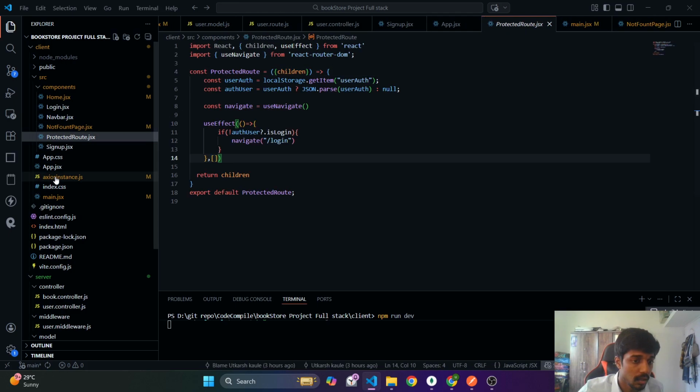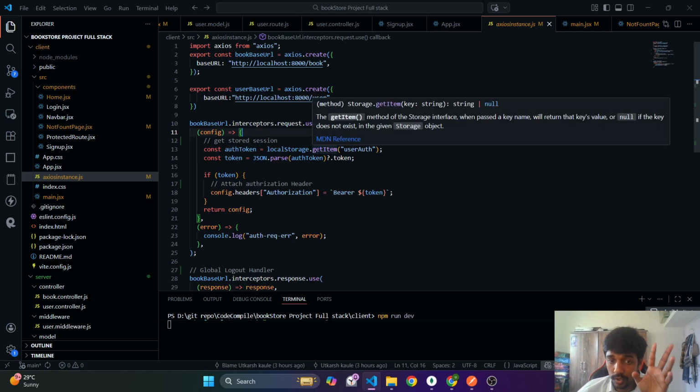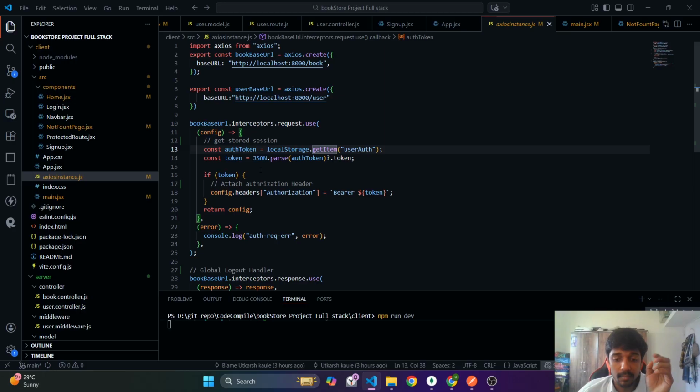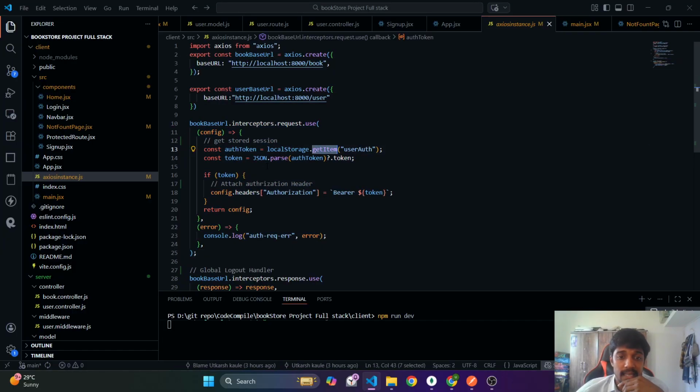Okay. Axios instance. Over here, what we are doing is we are getting that auth user, and every time, automatically, we are trying to attach the JWT token in every request with the help of this. Okay, so we are accessing it, we are passing it, and we are doing the configuration authorization via a token, and we are returning the config.